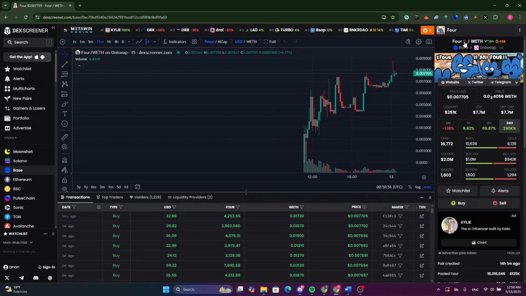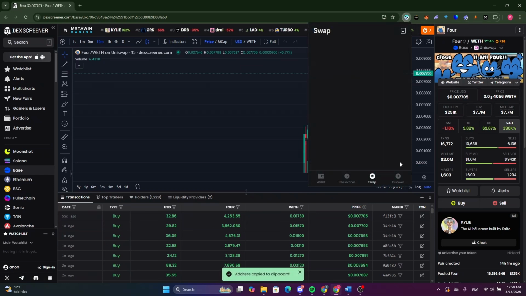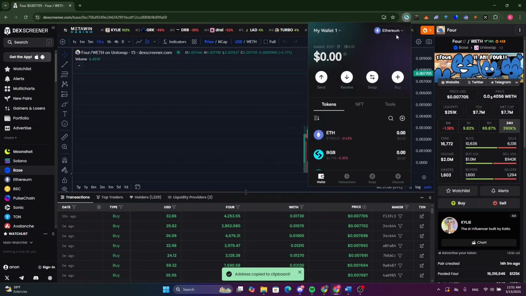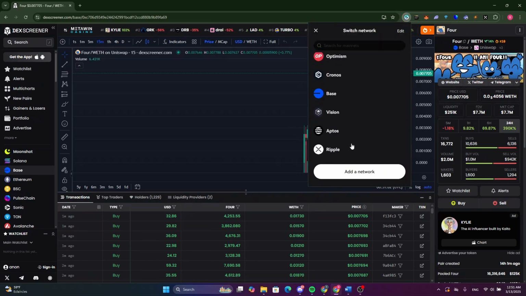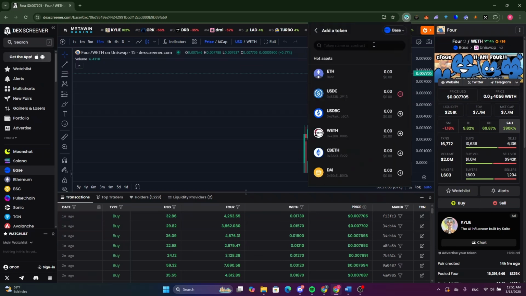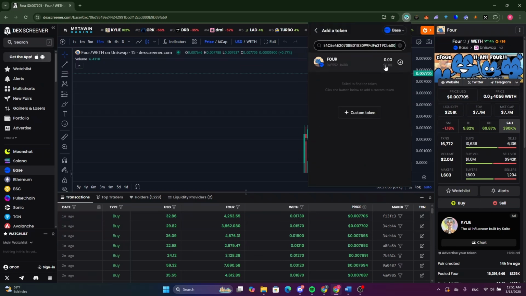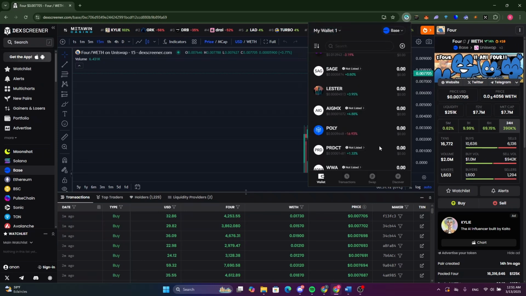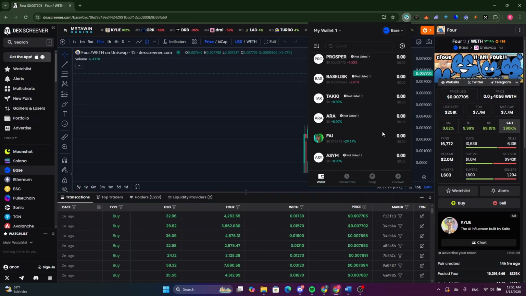To be able to buy this token, click here to copy the token address and open your Bitget wallet. Now go to your wallet and select Base as a network, as you can see from here. Now click on this plus icon and paste the token address here. Now click on this plus icon to add it to your wallet. Now go back to your wallet and find your token that you just added, called 4.